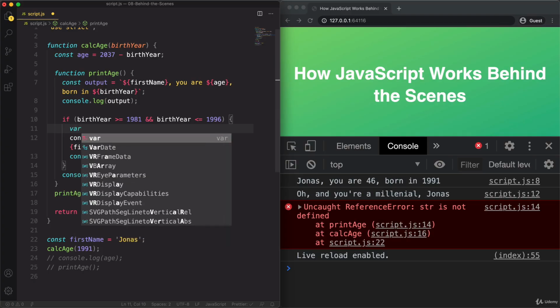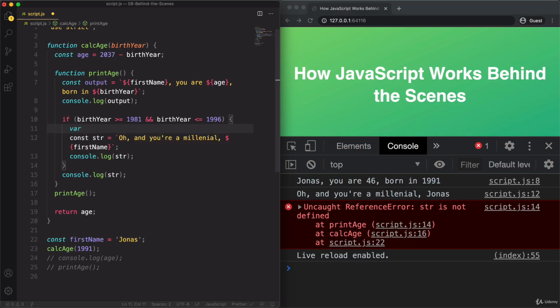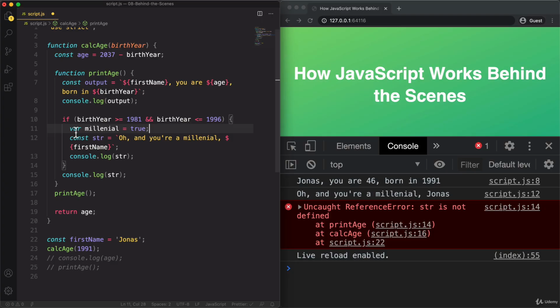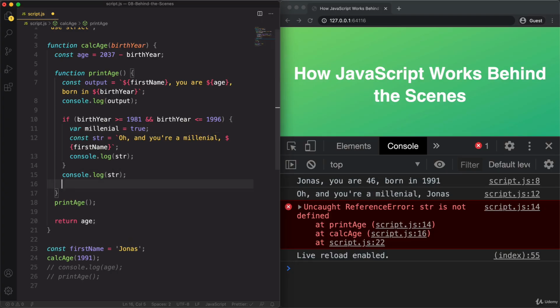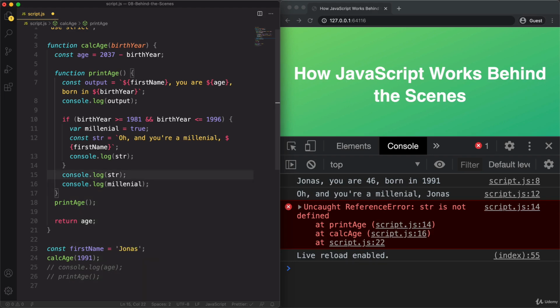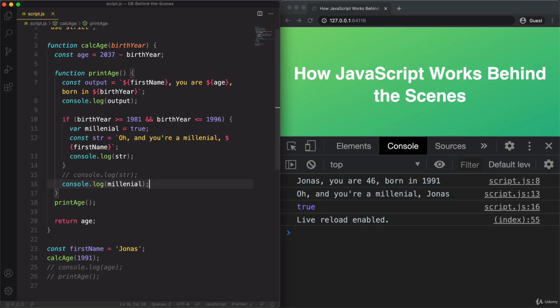But now watch as we create yet another variable, which I will call millennial, and let's set it to true. And so this is an old pre-ES6 variable. What do you think will happen as we log it also here outside of this block? So we need to comment out this one. Again, what do you think is going to happen now? And JavaScript can actually find it.